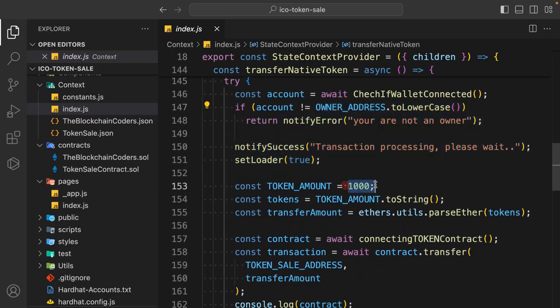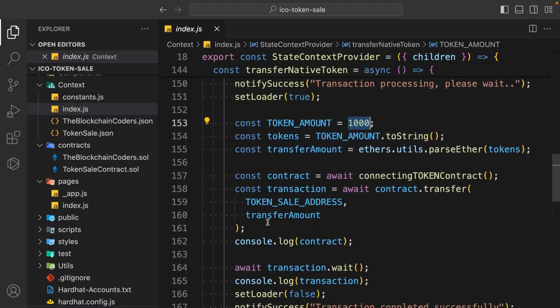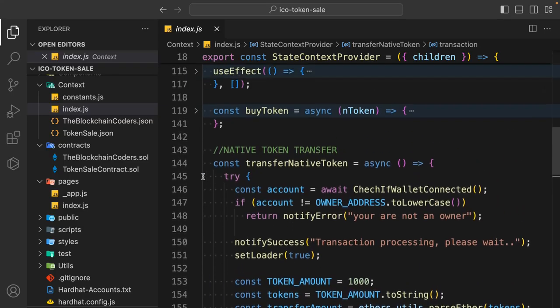So I'm going with hardcoded data. You can transfer any amount. So I'm transferring 1000 tokens to our token sell contract. So you have to provide the token sell contract address and call the transfer. So it's going to transfer the token, which I will show you how it works.